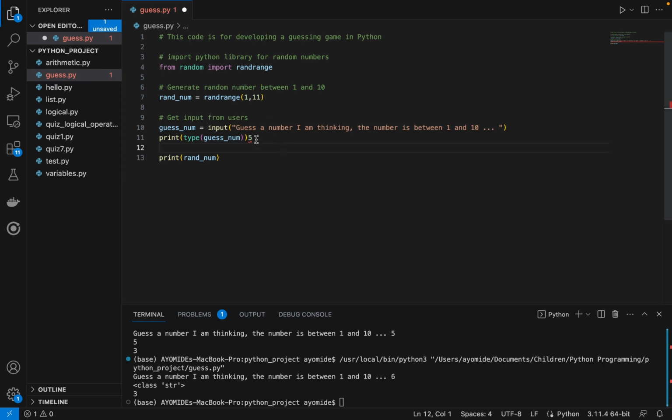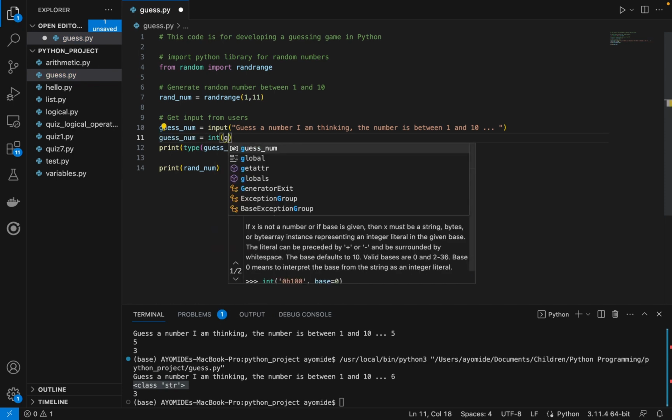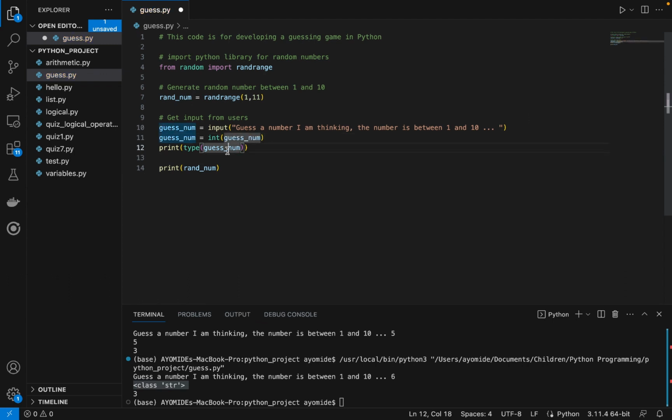Let's say 5. I want to remove this. So you see, it is string, and we cannot do calculation with string, and we need to do calculation, right? So what we'll do is convert this from string to number, or integer. This is how you do it. You say guess number is equal to, and you wrap it around int. Now when I run it, it will show that this type is int. So let's try it. 5, see, now it's int, so that means we are good for that.